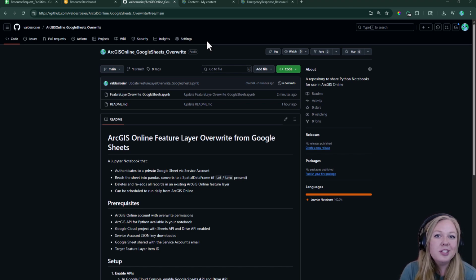Hey there! So I was just recently asked what the process would be like to use a Jupyter Notebook in order to overwrite an existing ArcGIS Online feature layer using Google Sheets. So I went ahead and created this Jupyter Notebook. I uploaded it to my GitHub and it's now publicly available. So you can go ahead and download it, change it how you need.